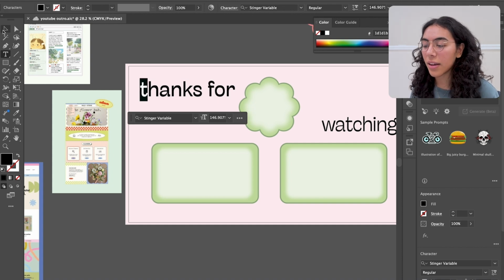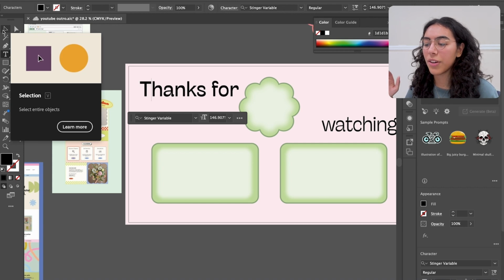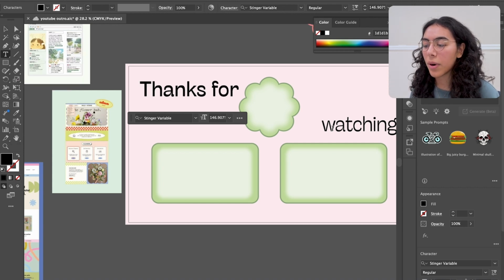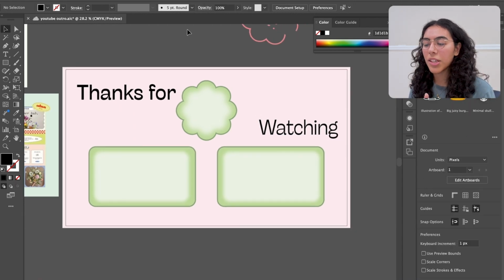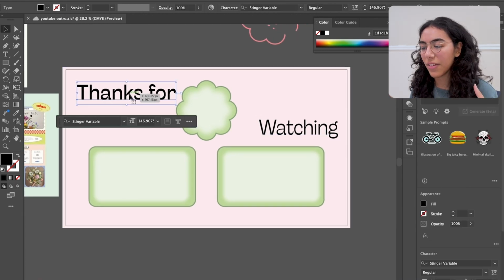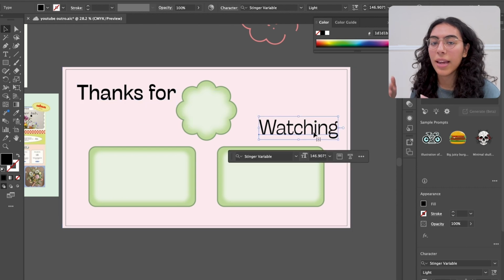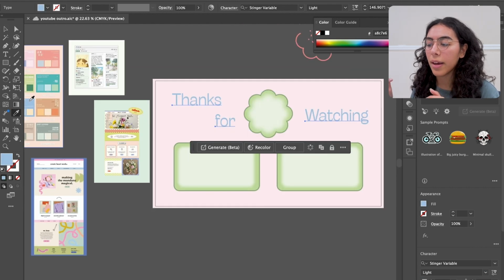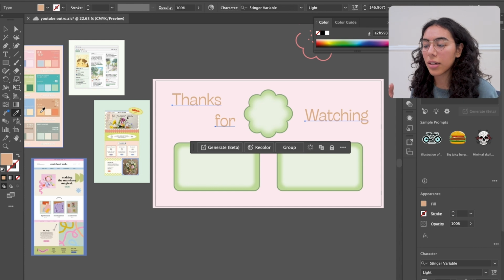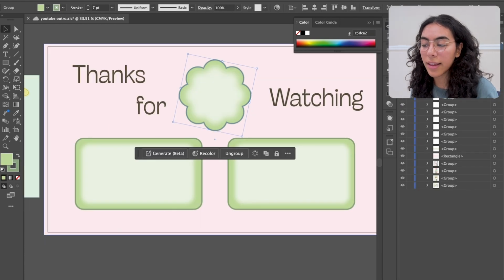This isn't the color that I go for. Right now, I'm just trying to figure out the placing of the font, where I want it to go. I felt like having thanks for on one side and watching on the other side wasn't very even. I was also trying to see what color my inspiration was going for. It looked like they were using not completely black, but a version of that. So either like a grayish or a brownish color, which is what I end up going for too. So this is the placement for the font that I end up going for.